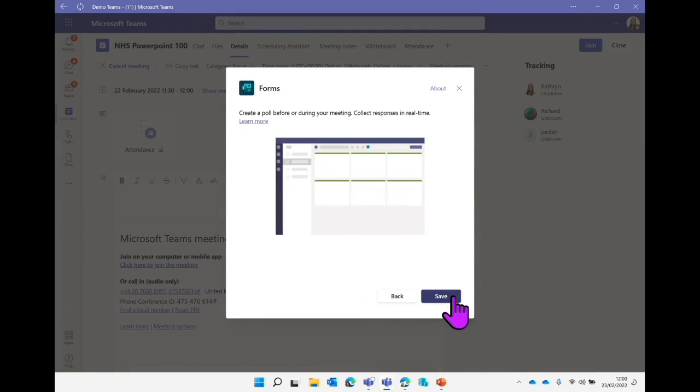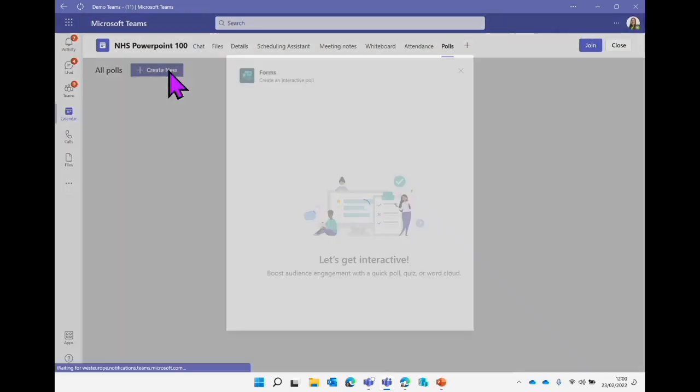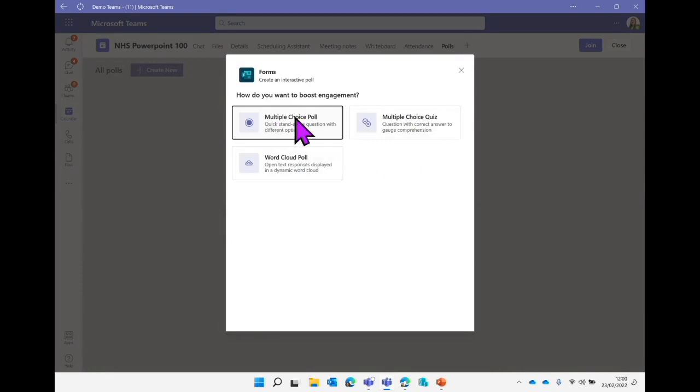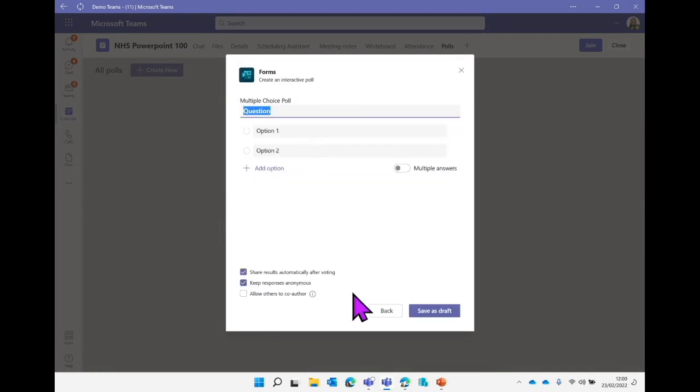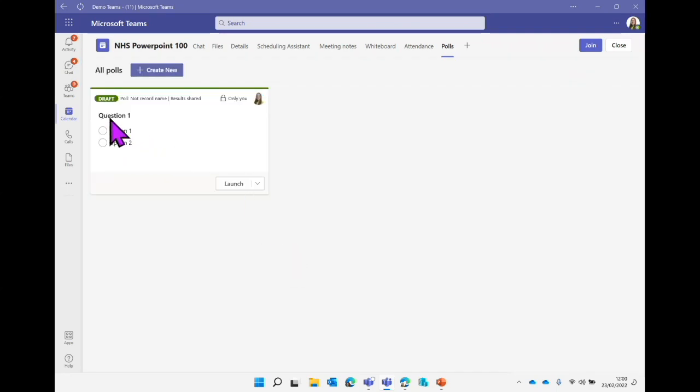You can see a little preview of what it looks like to use. And now we have an extra form space where I can create polls to use in a meeting in advance. So we're just going to call this question 1, option 1, option 2, you know, really boring right now. And that's saved as a draft, so then I could launch it while we're in the meeting if I want. Very handy.